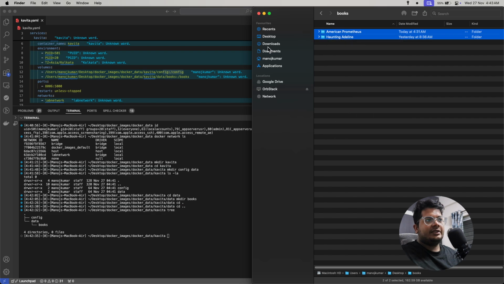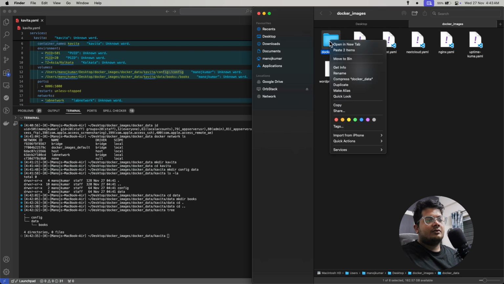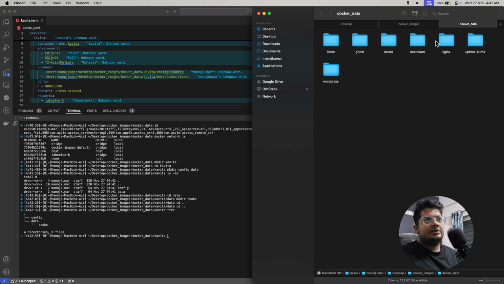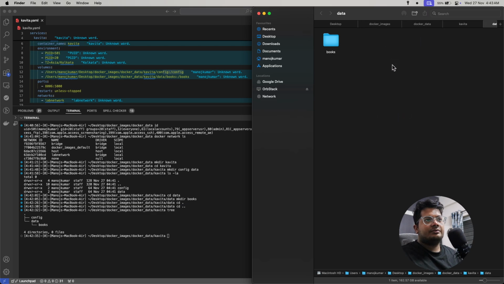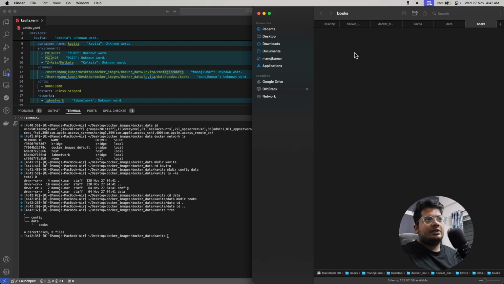Okay, copy it. We'll go to desktop, then docker image. Now docker data, open image. Is Kavita, then data. Now here and inside the book we'll paste our item.